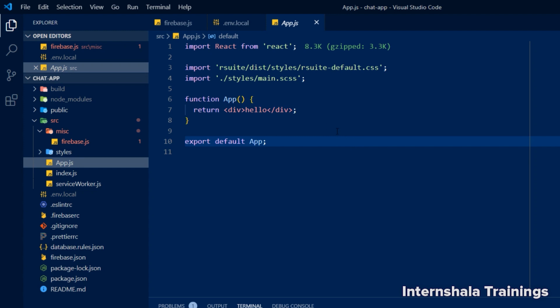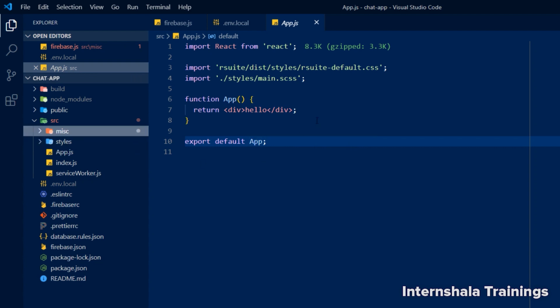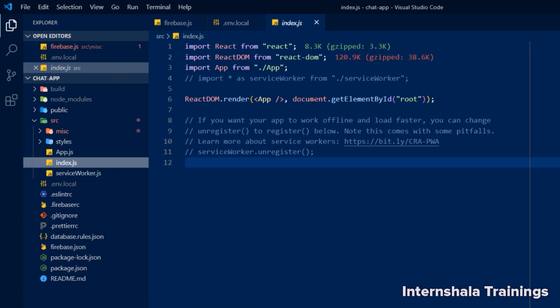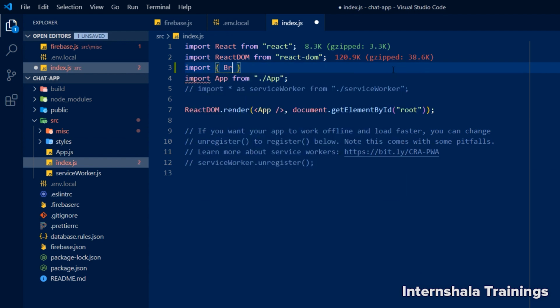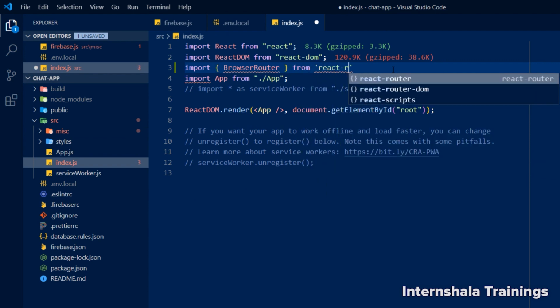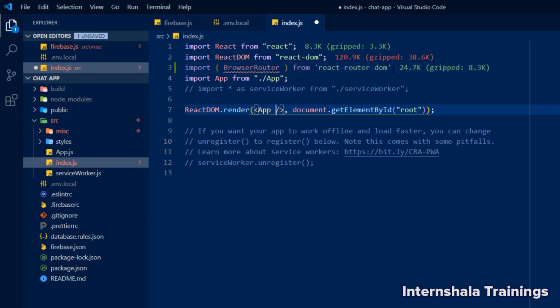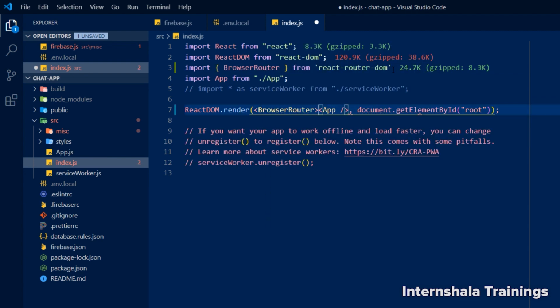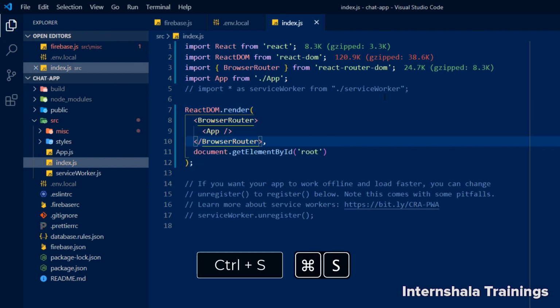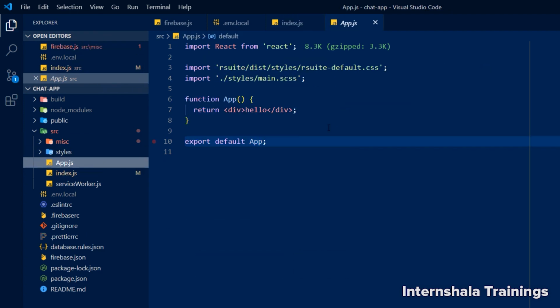Now, what we need to do, we need to define our pages at first, but we didn't initialize React Router when we scaffolded the app. So let's navigate to index.js, and here to initialize React Router, we will import BrowserRouter from react-router-dom. And then we need to wrap our App component with the BrowserRouter component. And now we are able to use it. Okay, good. Let's go to app.js.